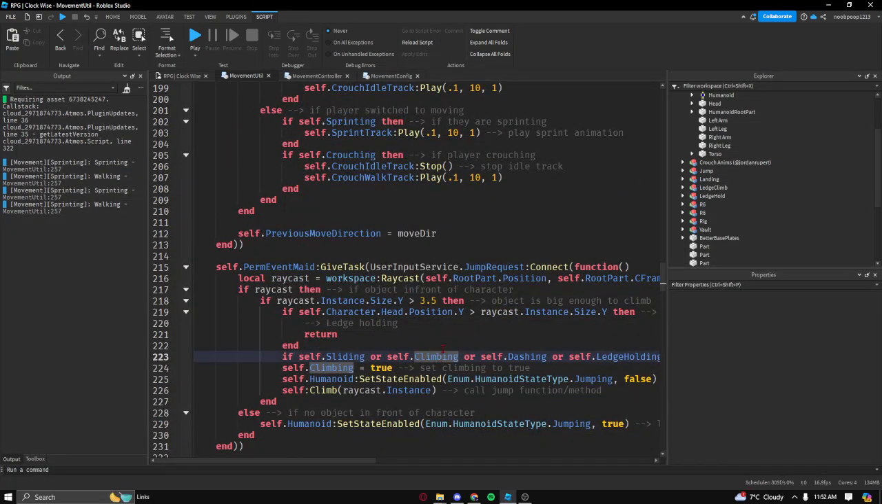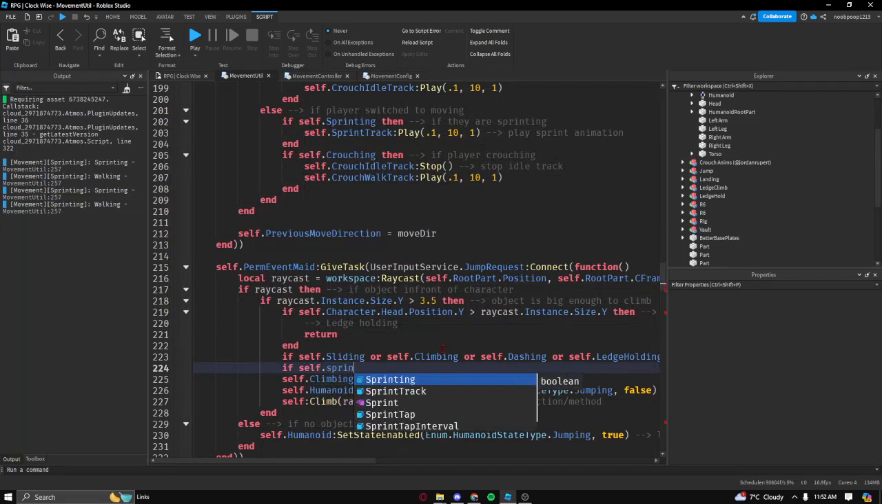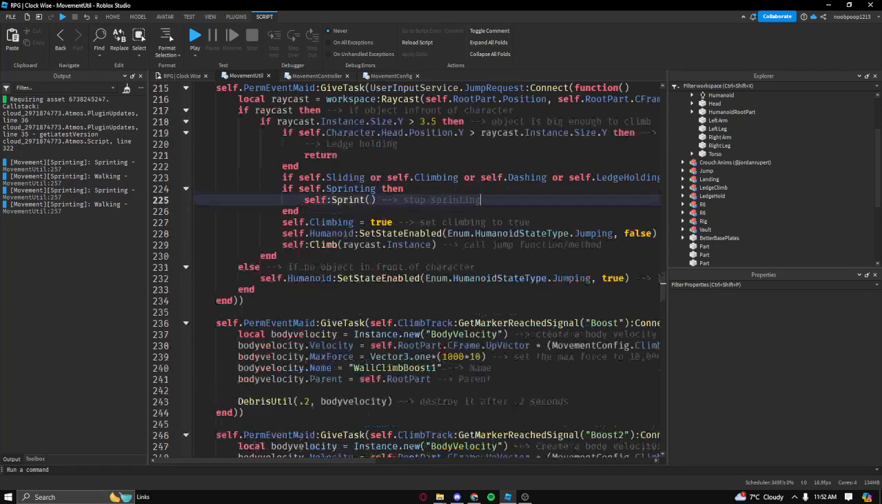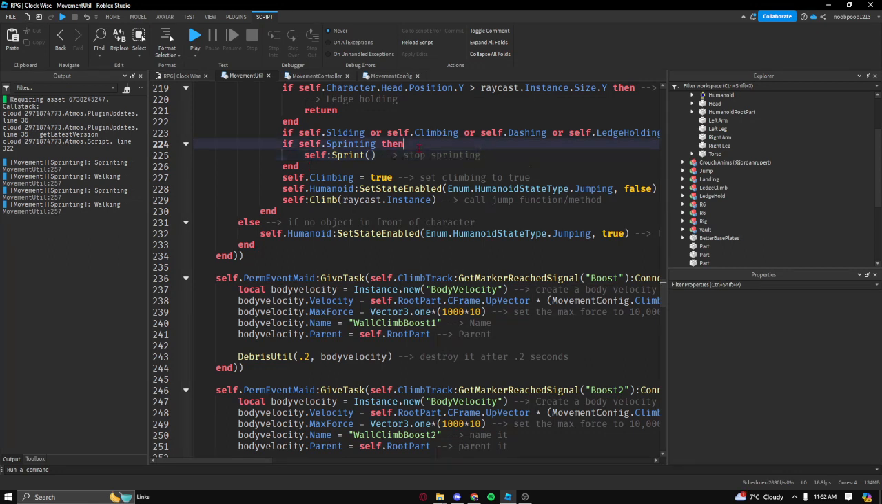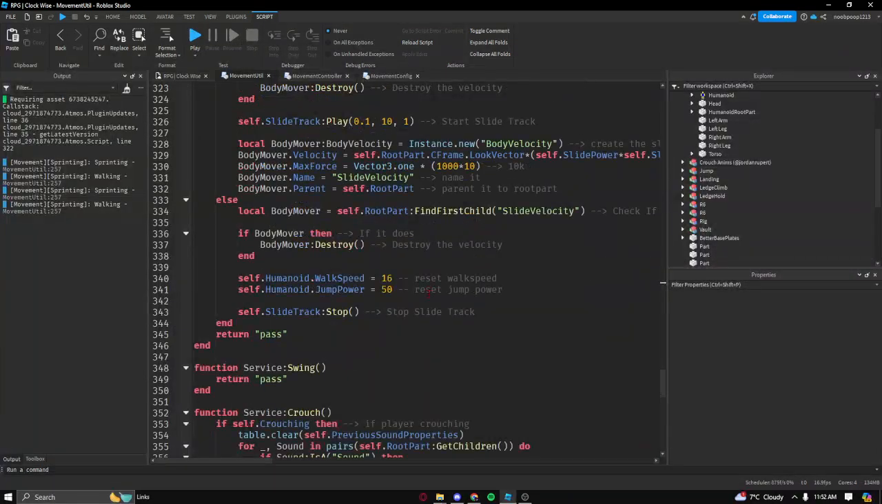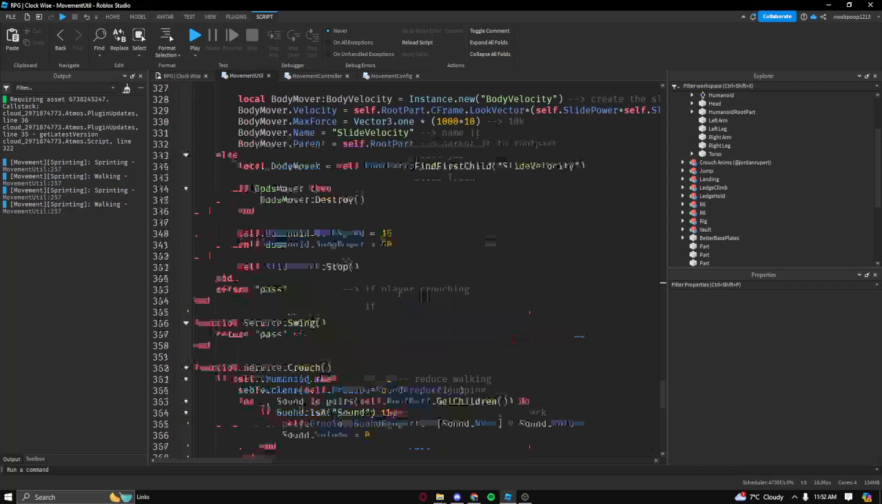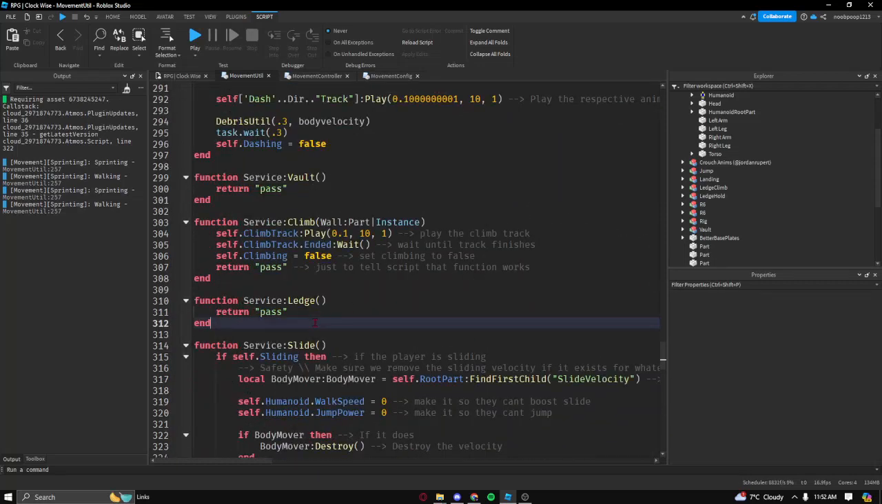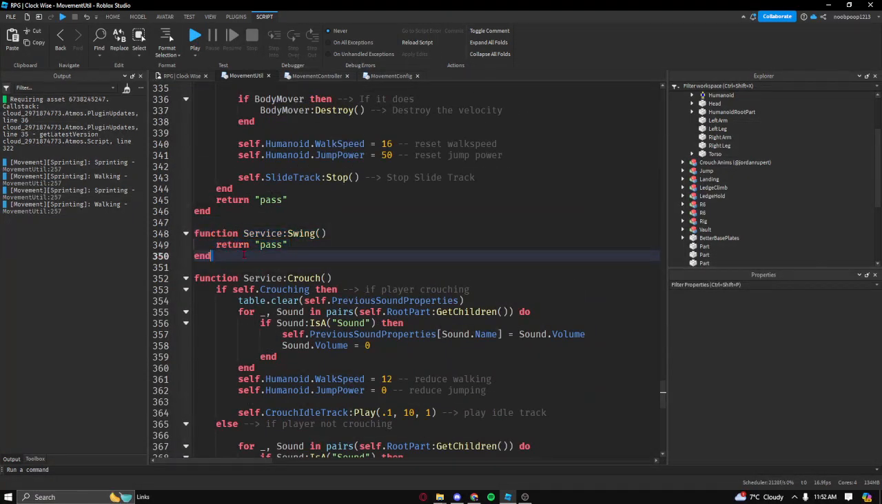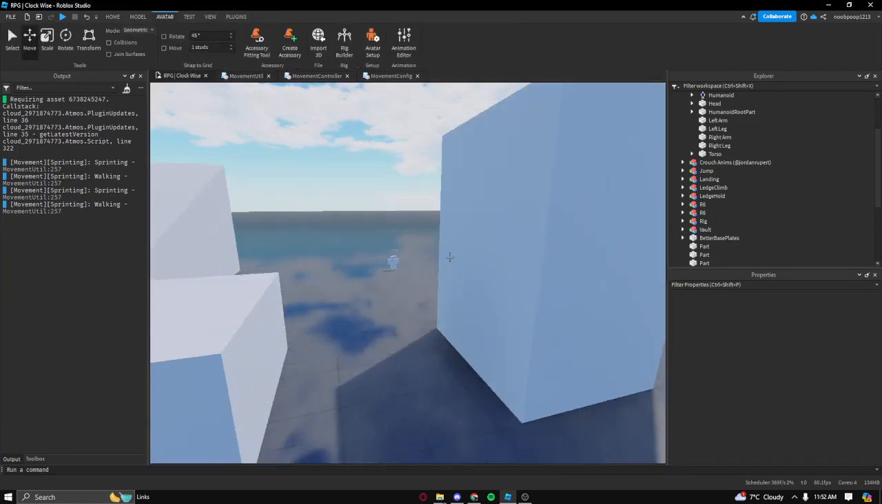Oh yeah, let's just do if self.sprinting and self sprint. We're just gonna stop sprinting. Pretty easy. Nothing crazy. So if player sprinting. Nothing too crazy. I hope you guys are keeping up. Yep. So now we just have to fill in our ledge code and our code for swinging on branches. So that's gonna be fun.